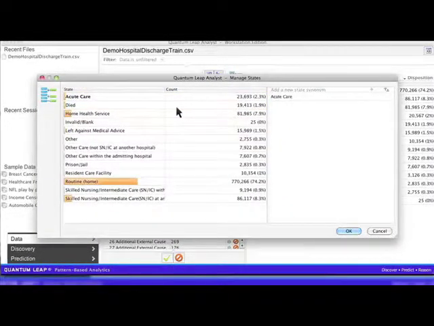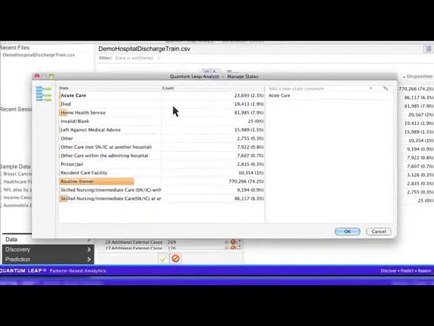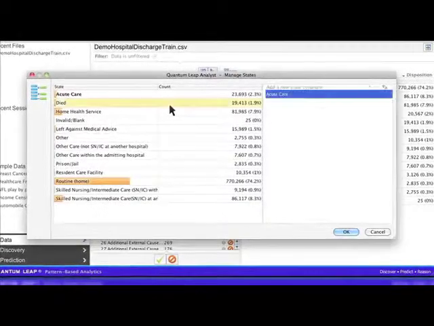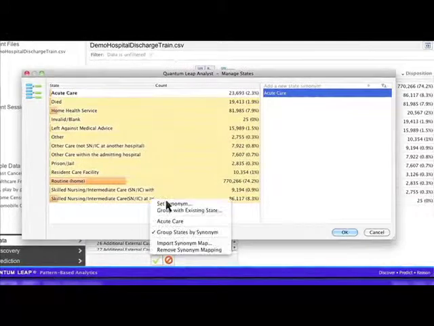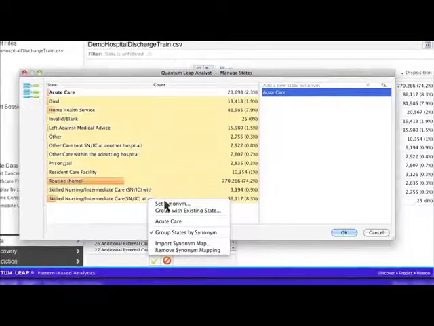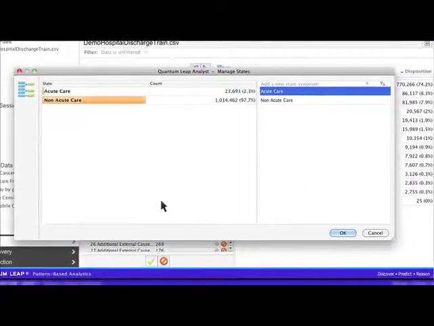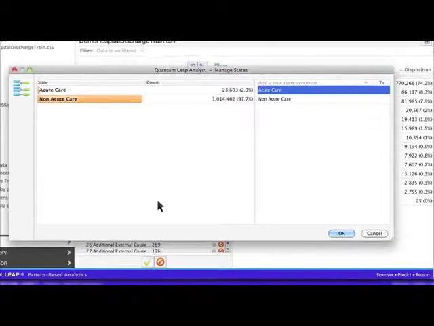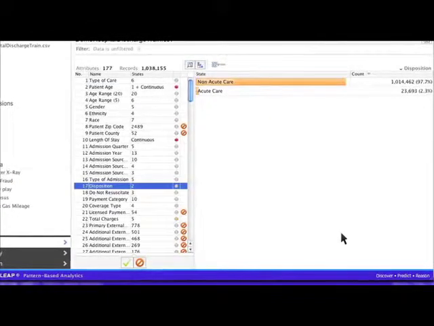As you can see, the two types of acute care have been aggregated or generalized as the one state that we named acute care. Now we will highlight the remaining states to generalize them as non-acute care. Right-click and choose Set Synonym, and we will call these attributes non-acute care. Now we see that the original 14 states have been generalized into two, acute and non-acute. Click OK, and we're back at the data screen.